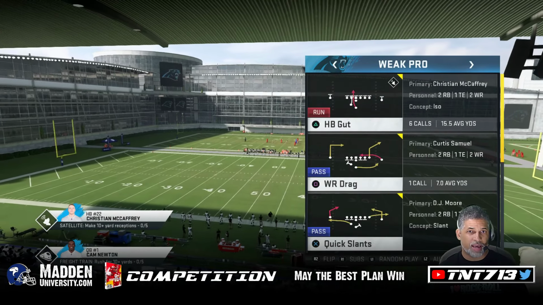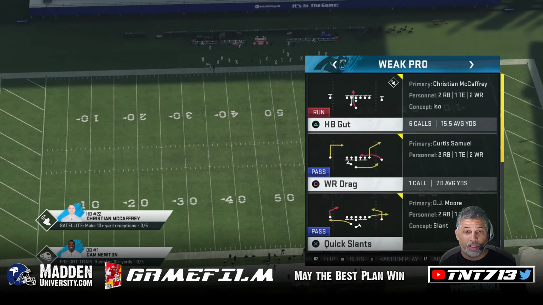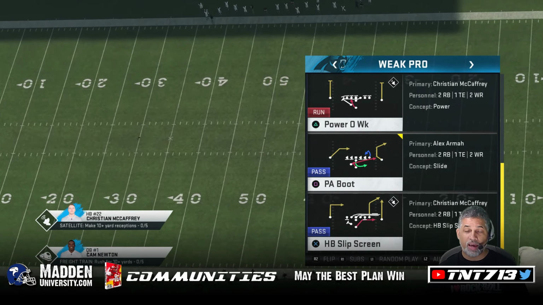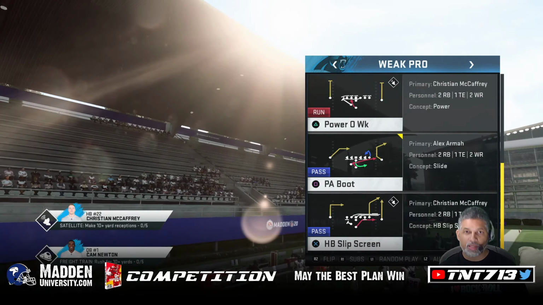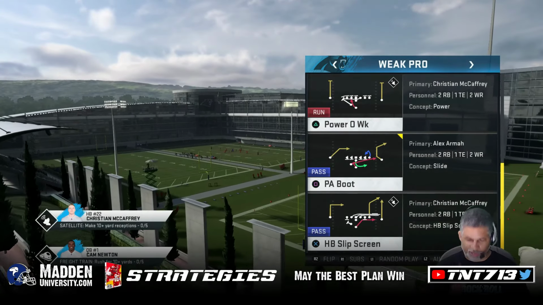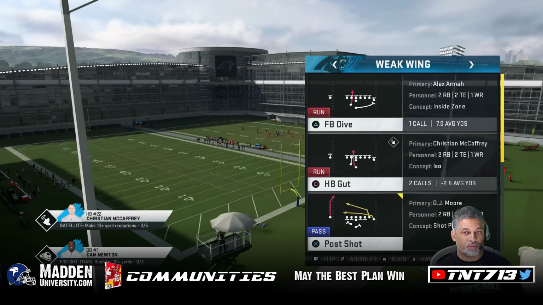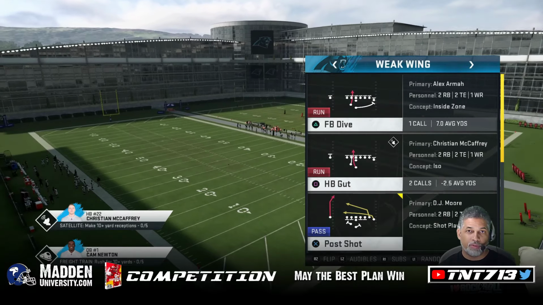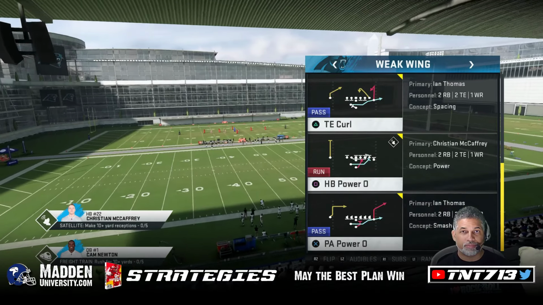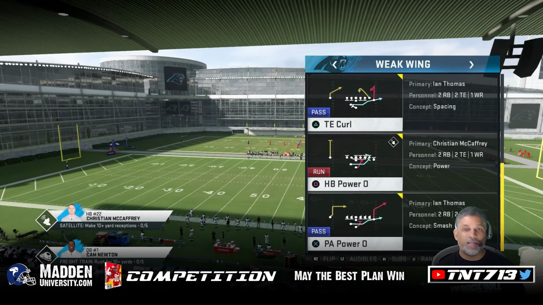As you can see, I added the halfback gut first, wide receiver drag second, and the quick slants third. If we go to the next panel, we've got power O, play action boot, the halfback screen and the halfback slip screen. That's the order that we picked those plays in. If you want to go back and rewind the video, trust me, that's the order. And then in weak wing, we picked the fullback dive first, halfback gut, and the post shot. Then we picked the tight end curl, halfback power O, and the PA power O, in that order.